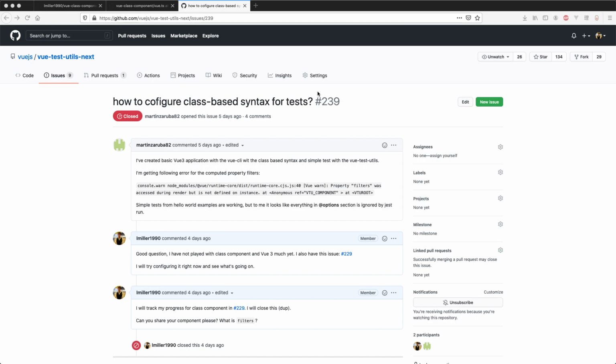So basically the bug is this: a person has reported that Vue Test Utils Next is not working correctly with the Vue CLI. Apparently it doesn't work out of the box at all if you're using Vue Class Component.